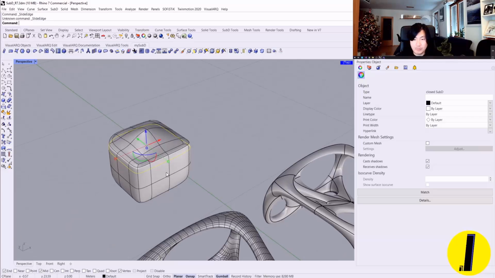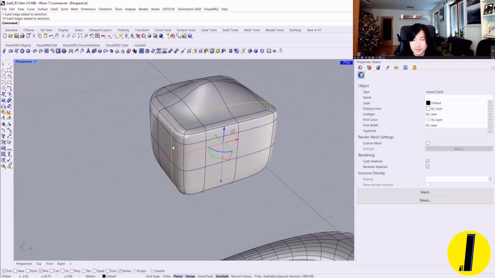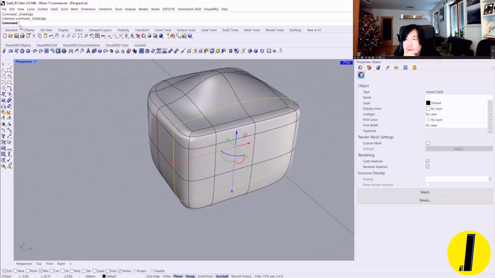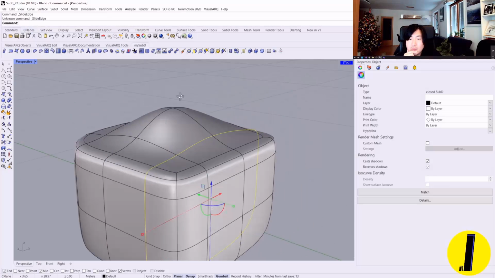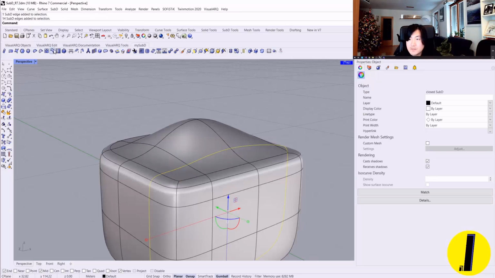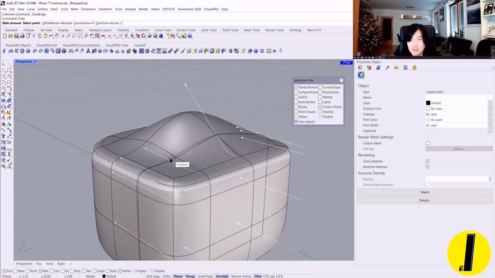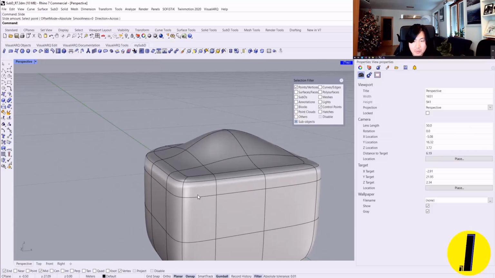Slide, oh, let me draw it. That doesn't make sense to me. Slide edge. It's funny, when I use slide as this command it doesn't work, but when you type slide actually it does work. So let me go to select this loop here, edge loop.